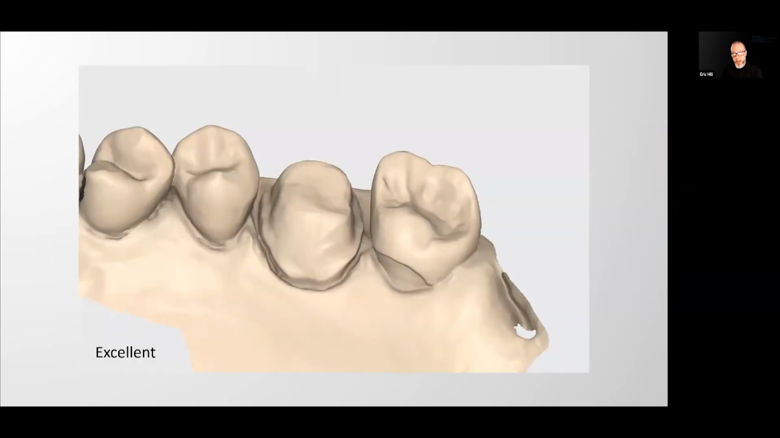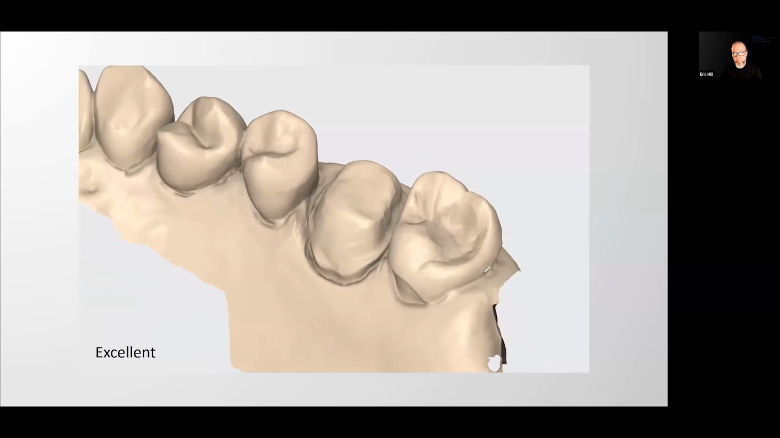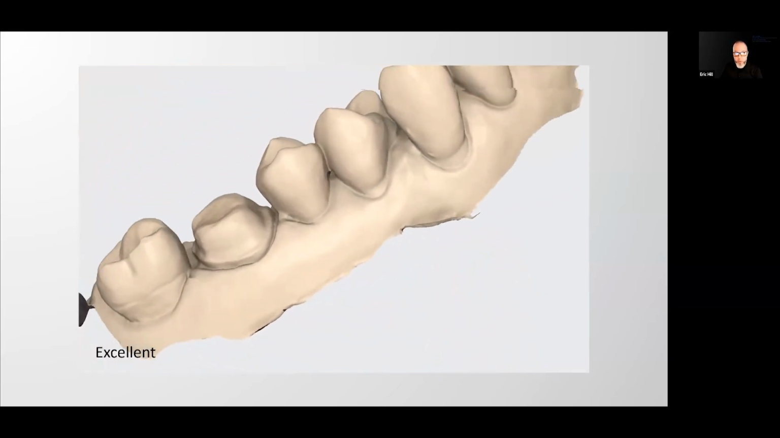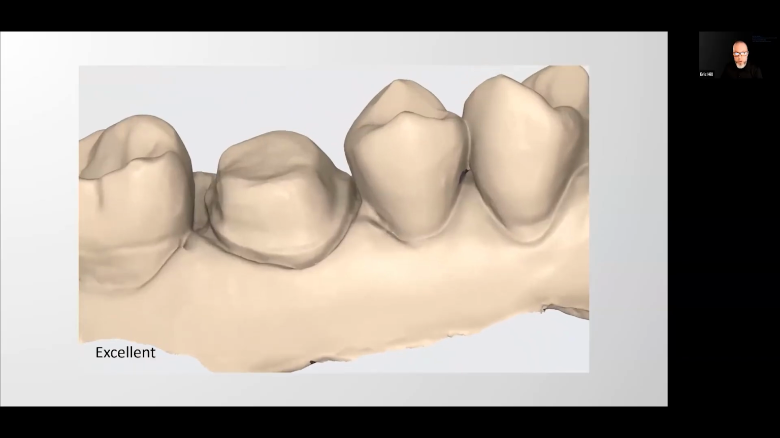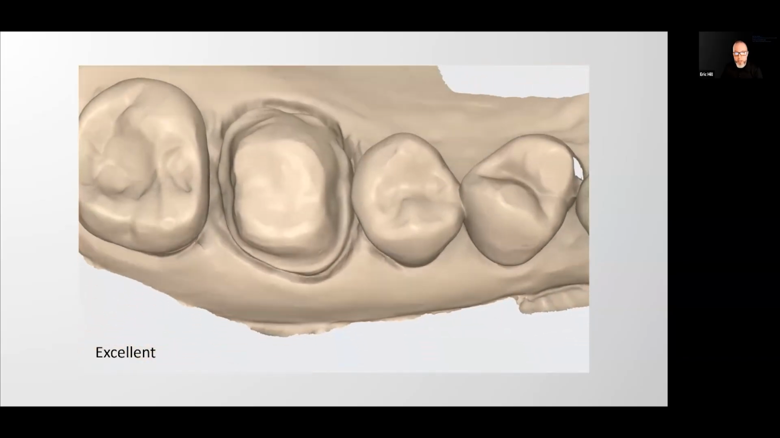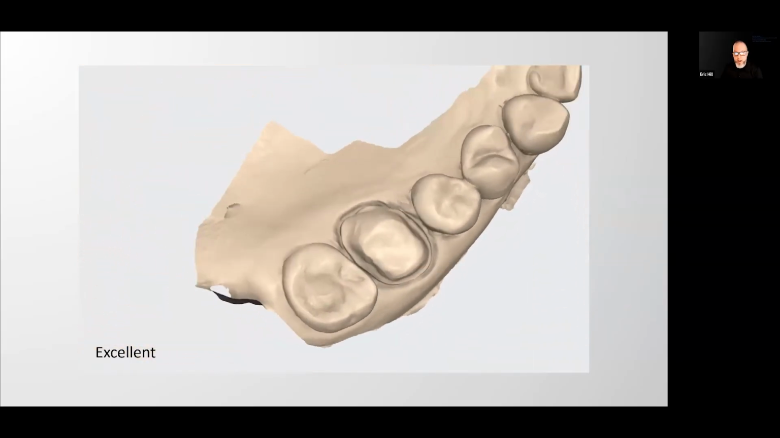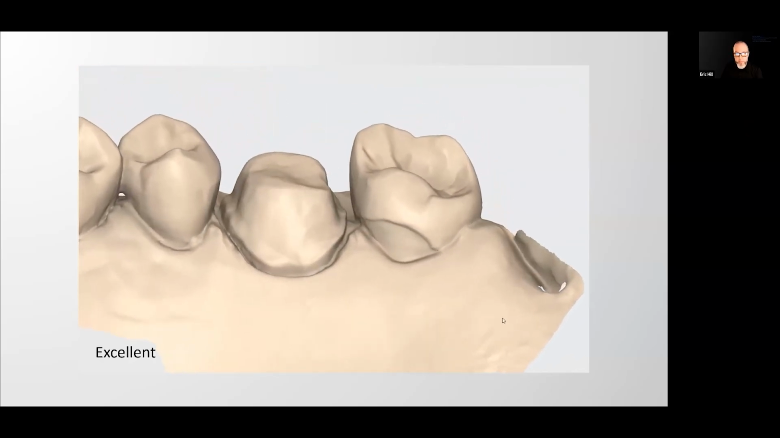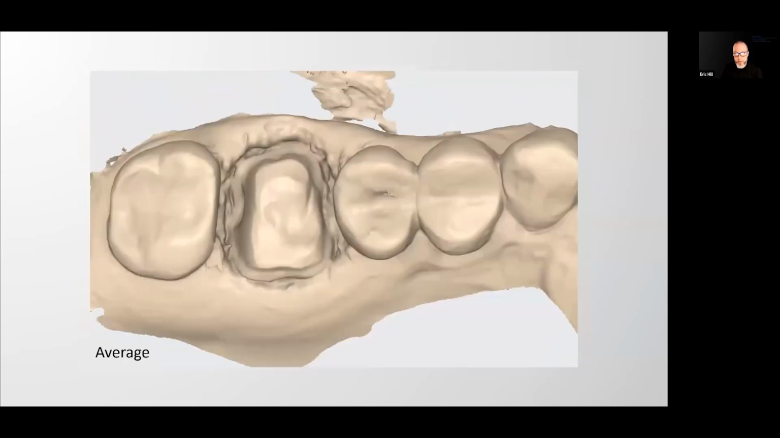Here's an example of an excellent scan. As you can see here, tissue is totally out of the way, evacuated very likely with cord there. You can see the margins very clear. Only a couple tiny little areas there where there might be a slight guess, but other than that, this is going to be ideal in most scenarios.